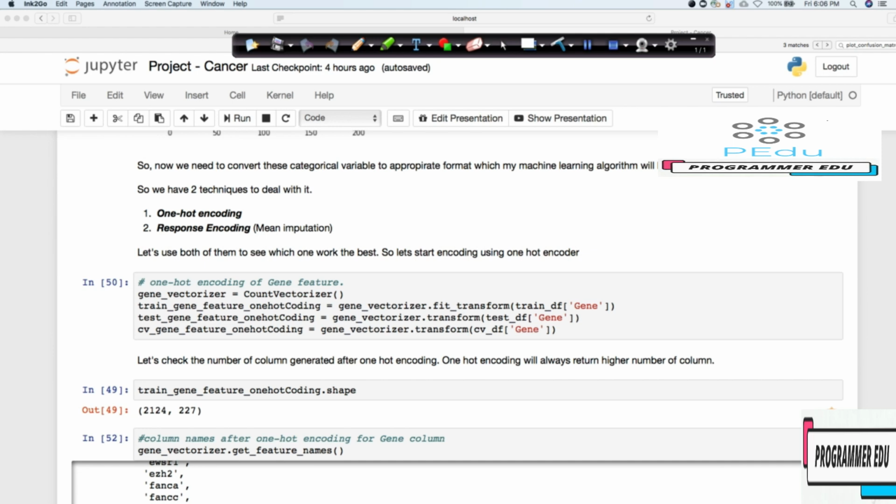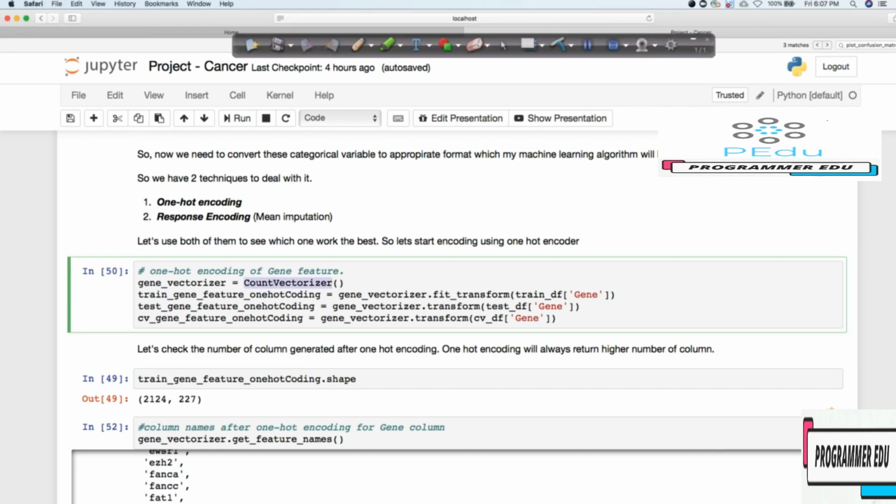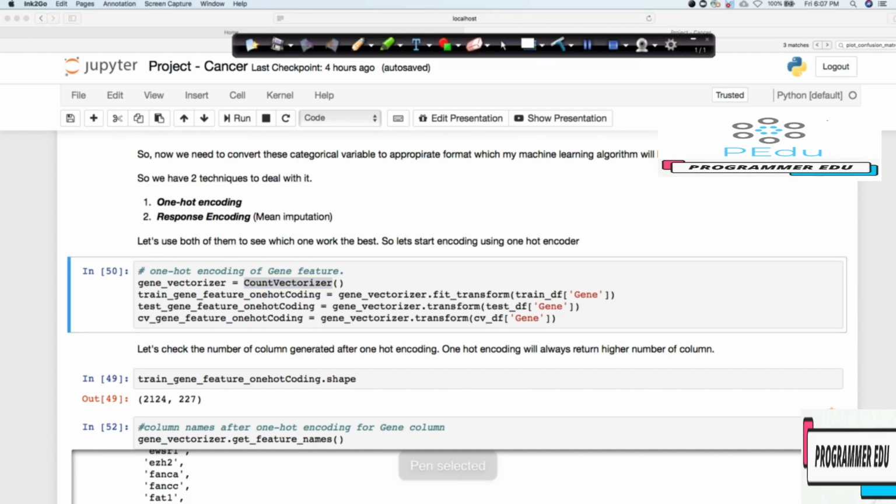Now we will see how to perform these things practically in the Python notebook. First, we need to create a one-hot encoder, and I will show you that one-hot encoder will create many more columns for gene in comparison to response encoding. Here we are going to take the help of CountVectorizer, as you might already be aware, and we pass my gene column to fit_transform, and this converts it for train, for test, and for cross validation.